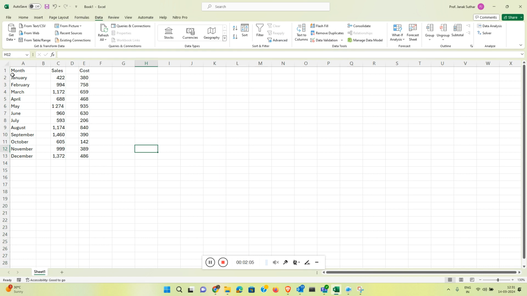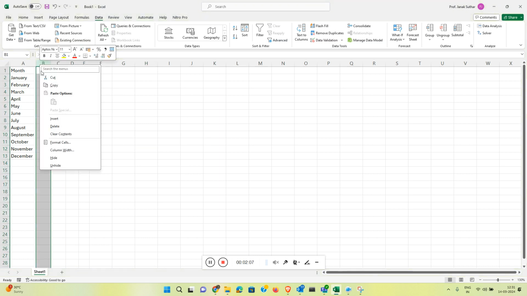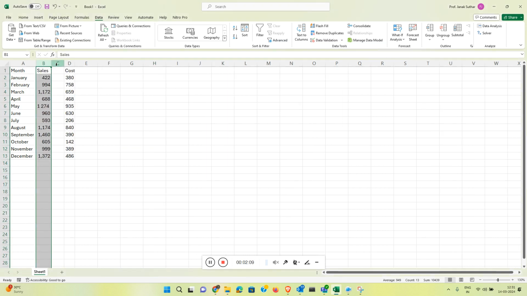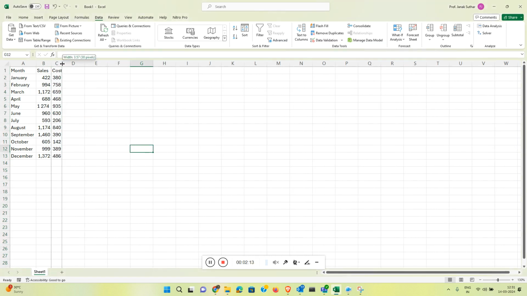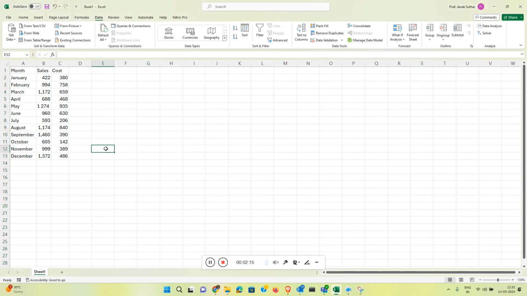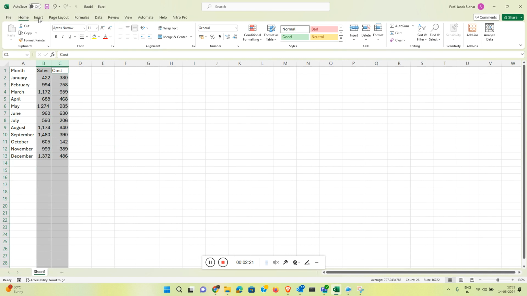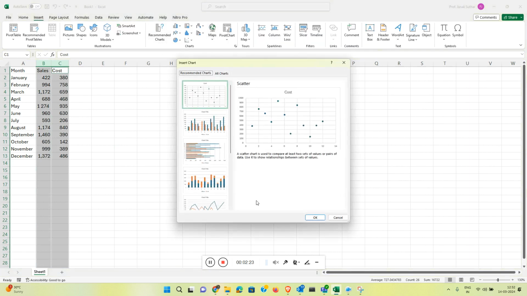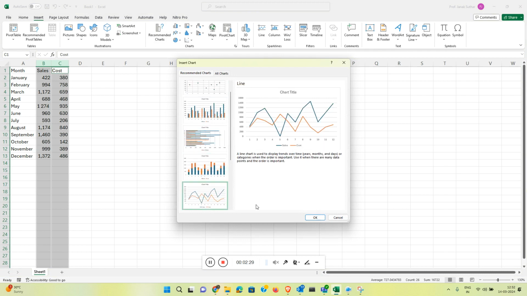Now all your data which was available in the form of the image, now you have the same data available in the Excel sheet. Now you can do the analysis. You can even plot some graph. Okay, so all these things are possible. Now you can plot the graph between the cost and sales. So all these things you can do.